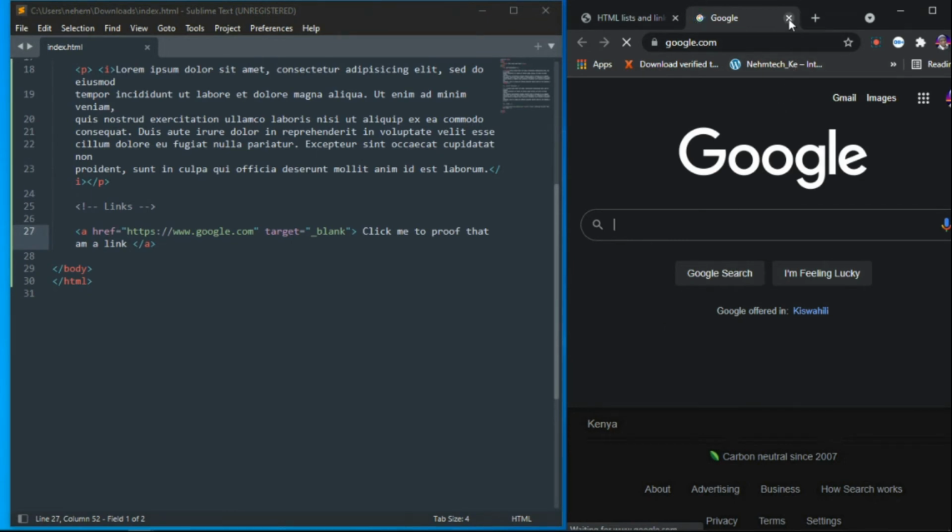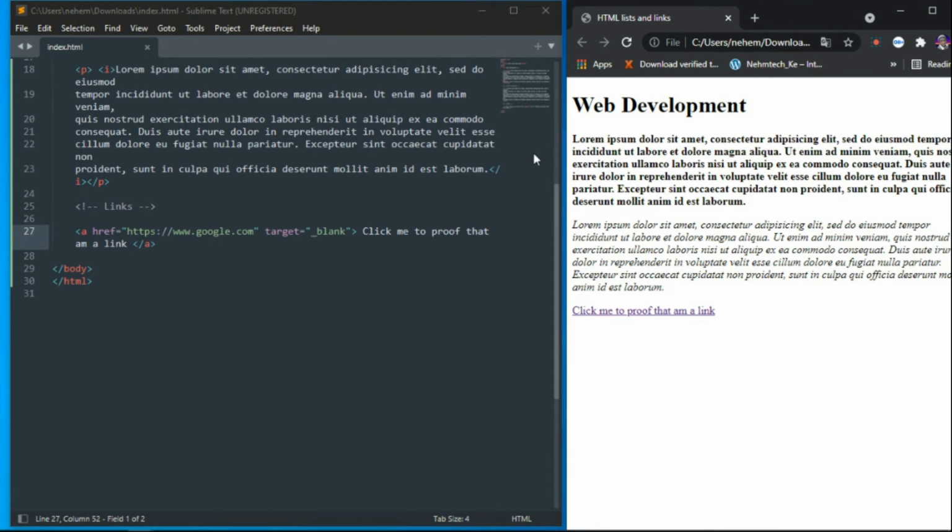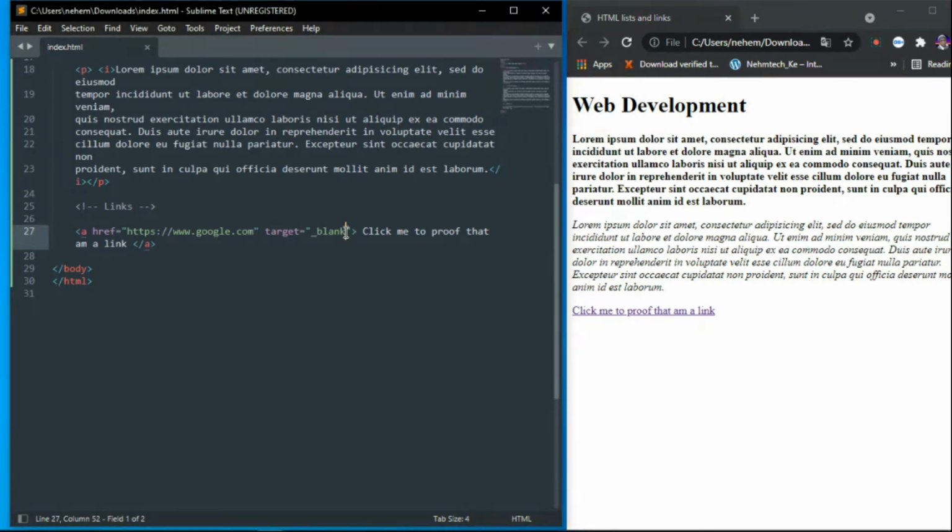At the same time, let's try to make it open in the same page. So you'll replace it with self. Remember, you can only use one attribute value at a time. You cannot use self, and at the same time use blank, and at the same time use parent or top. You just use one. So for our case, let's save this document.